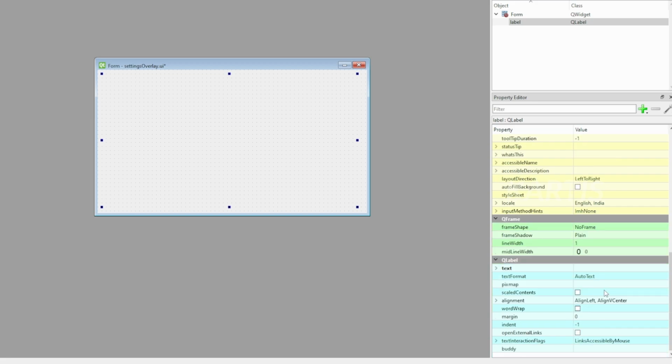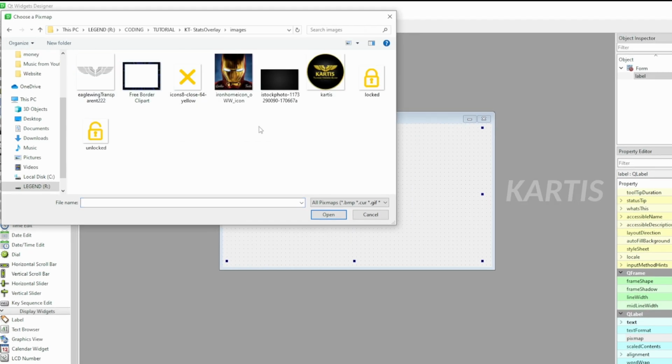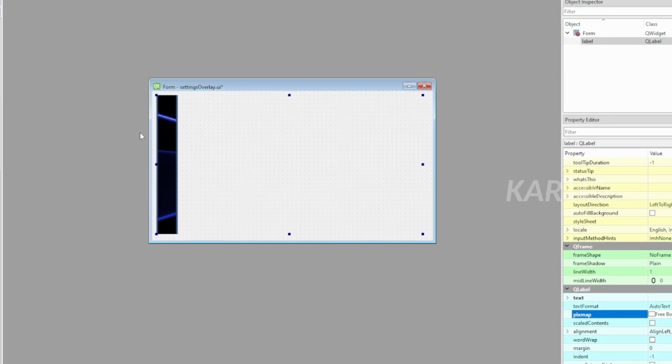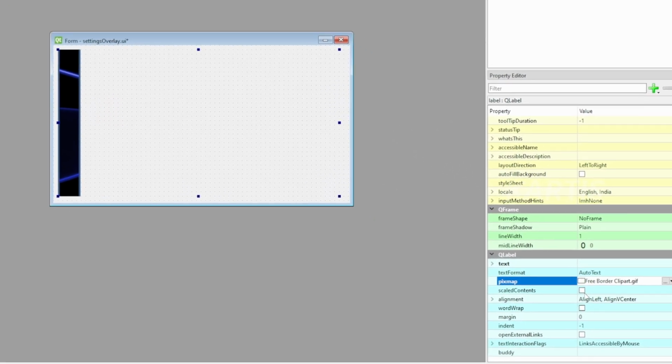Okay, let's delete this text. And we'll take our pixmap file. I have the image files here. You can get these images from my Patreon page, guys. I'll be uploading these soon. And we go with the free border clip, open, and we set the scaled contents to true.